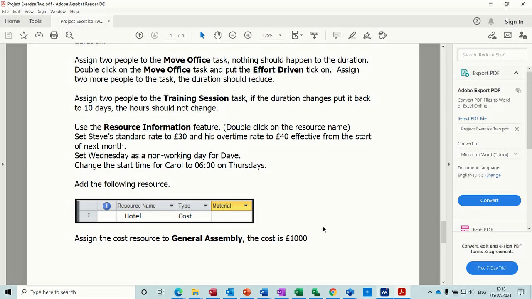At any point that you're not quite sure how to do any of this, just go back into the video and have a quick look at the relevant bits, and then come back and have a go at doing the exercise. But other than that, move on to the next section.